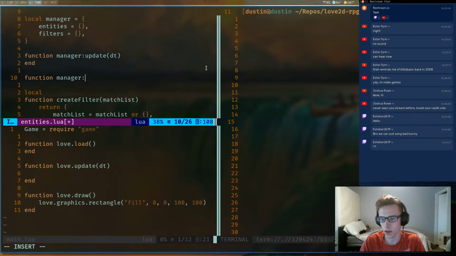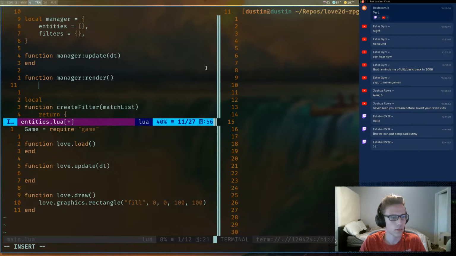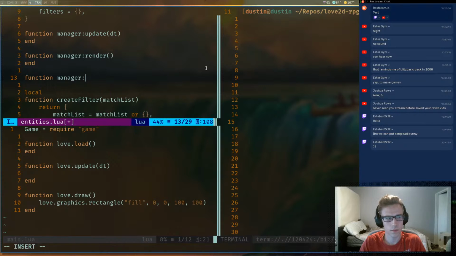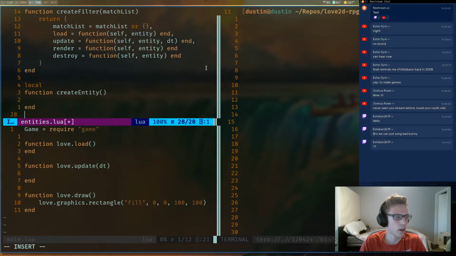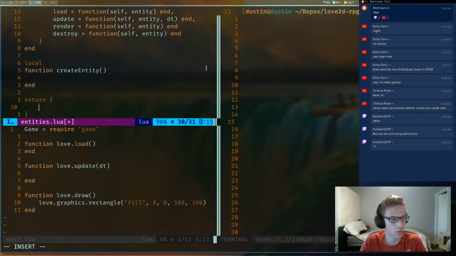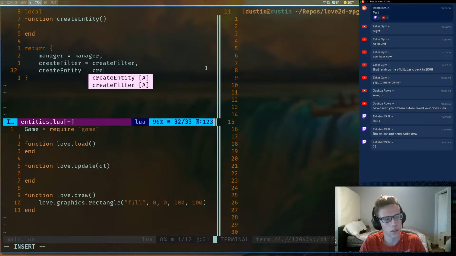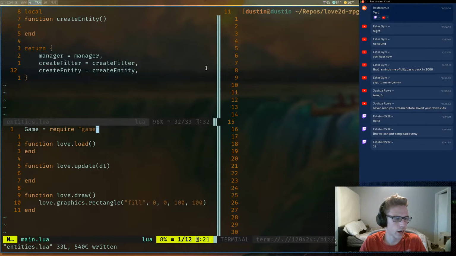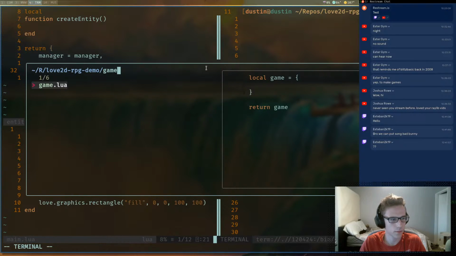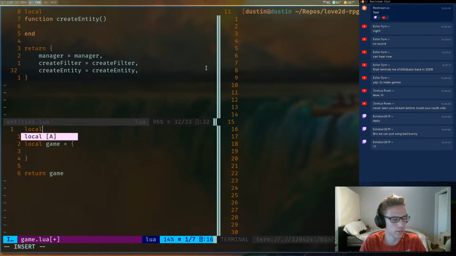Go to manager, render. That's basically all we need for right now. Alright, so let's create our public interface. So we're going to say manager is going to be equal to manager.create filter. Let's go to create filter, create entity, create entity. Alright, and in the game file, we will require that. Let's see.